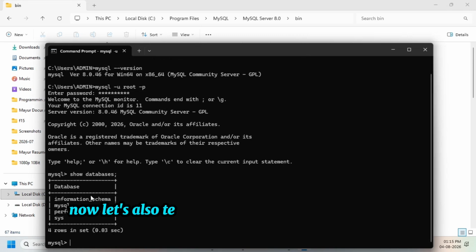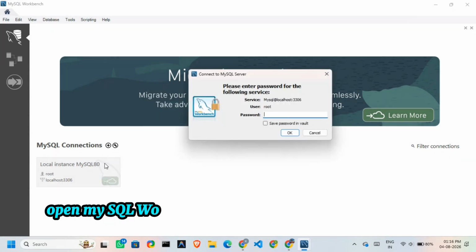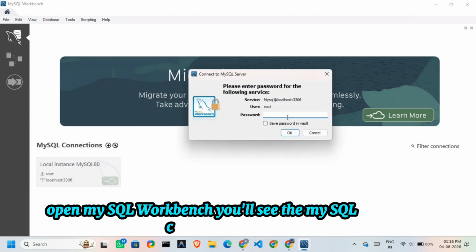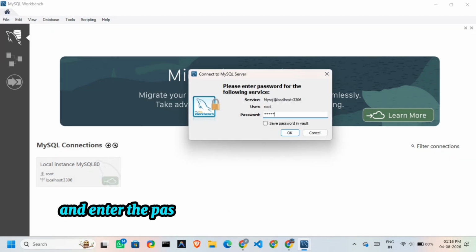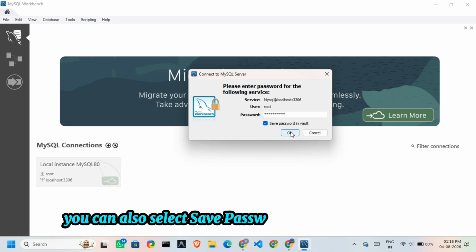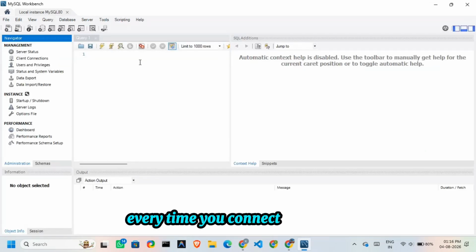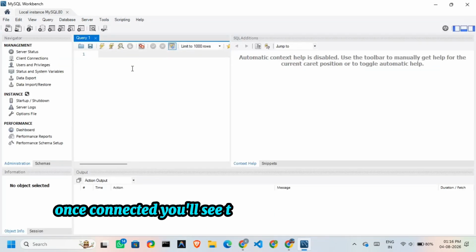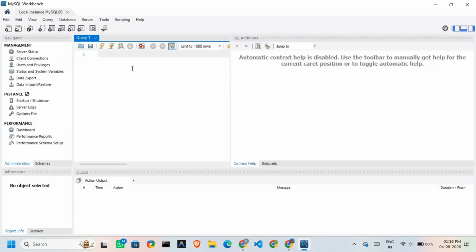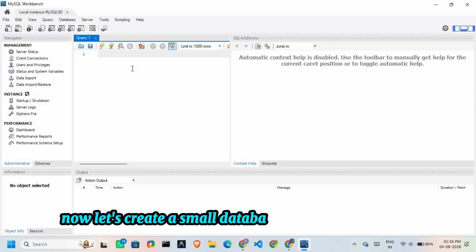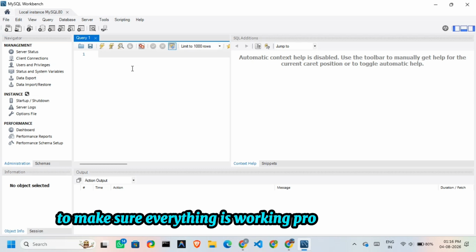Now let's also test MySQL using MySQL Workbench. Open MySQL Workbench. You'll see the MySQL connection. Click on it and enter the password you created during installation. You can also select Save Password in Vault. This means you won't have to enter your password every time you connect. Once connected, you'll see the MySQL SQL editor. Now, let's create a small database and table to make sure everything is working properly.